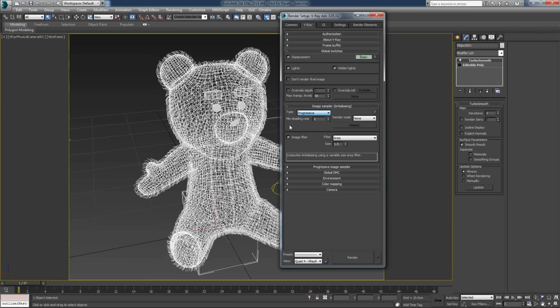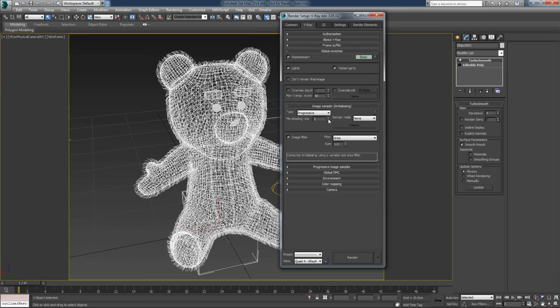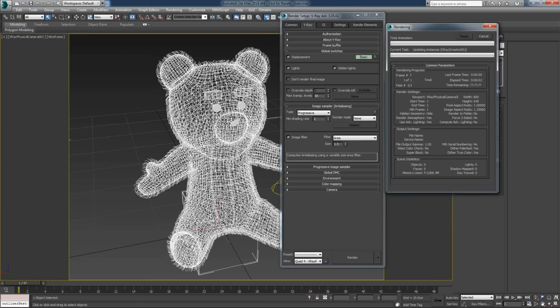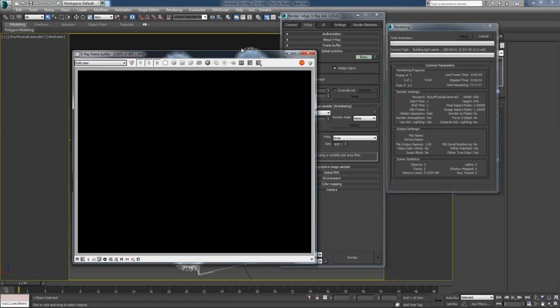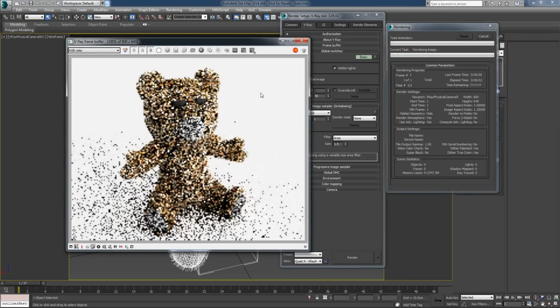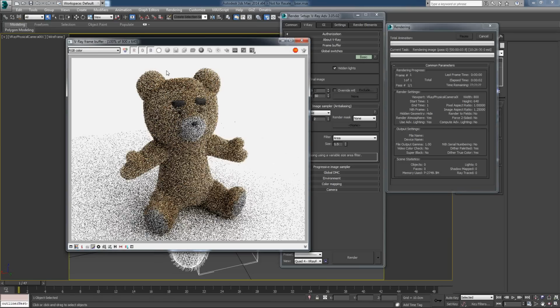The good thing about this is that you can use any GI solution that you feel comfortable with, and then start using the progressive image sampling. And this is what is going to happen right now. So first of all, just a second, we are preparing the scene. First of all, our light cache is being created, and then we are starting to render using the progressive image sampler.